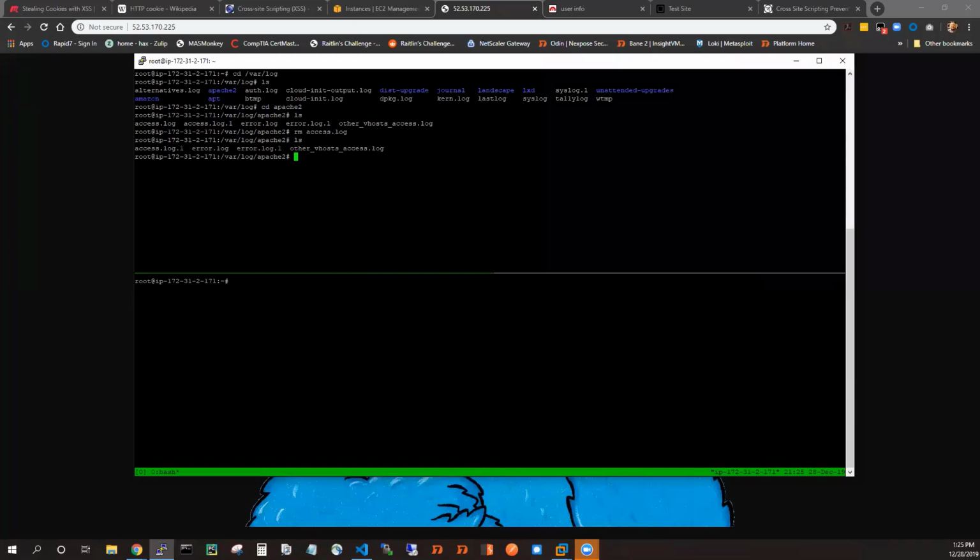Let me get rid of that. You can see it's already rolled over. Let me now stop and start Apache just to get that log back. That restarted the service, so now you can see I have a default access log. It should probably be empty. We'll hit it a few times just to generate traffic, but nonetheless, this is the log we're going to tail.